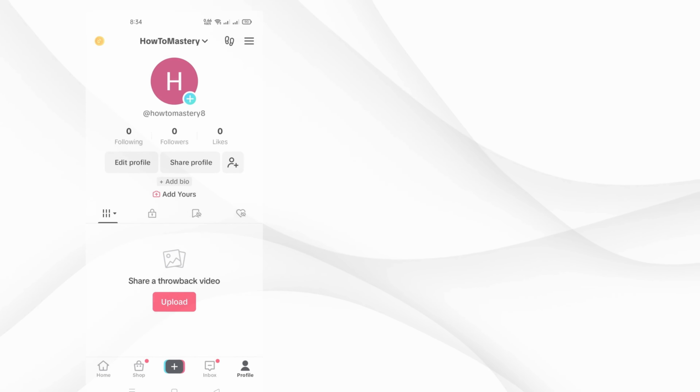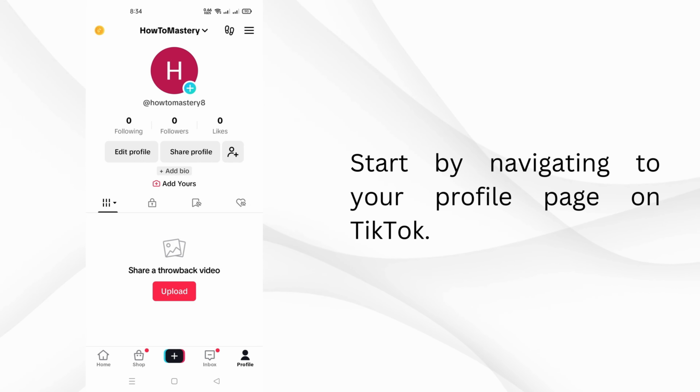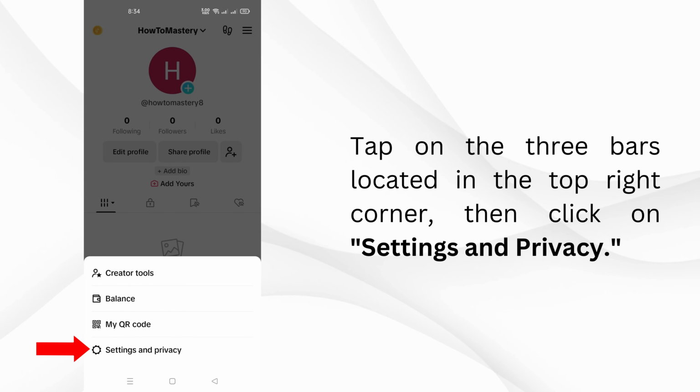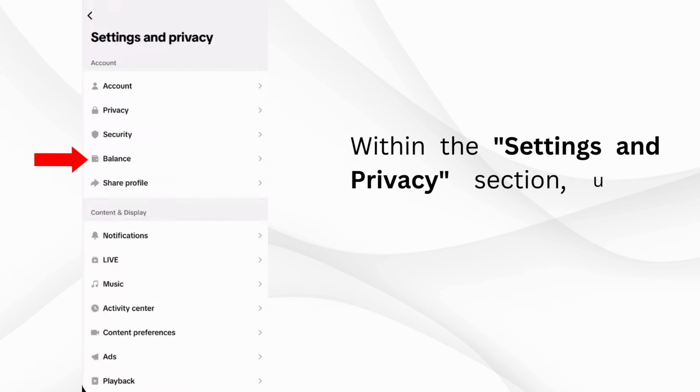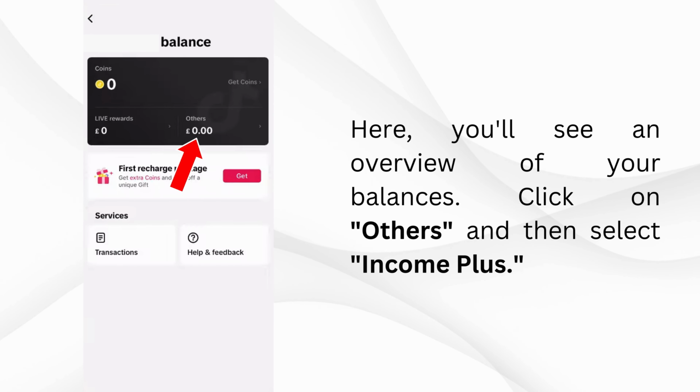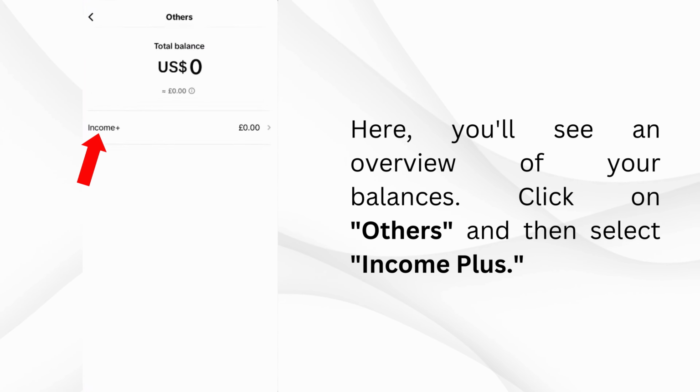Let's dive right in. Start by navigating to your profile page on TikTok. Tap on the three bars located in the top right corner, then click on Settings and Privacy. Within the Settings and Privacy section, under Account, select Balance. Here, you'll see an overview of your balances. Click on Others and then select Income Plus.